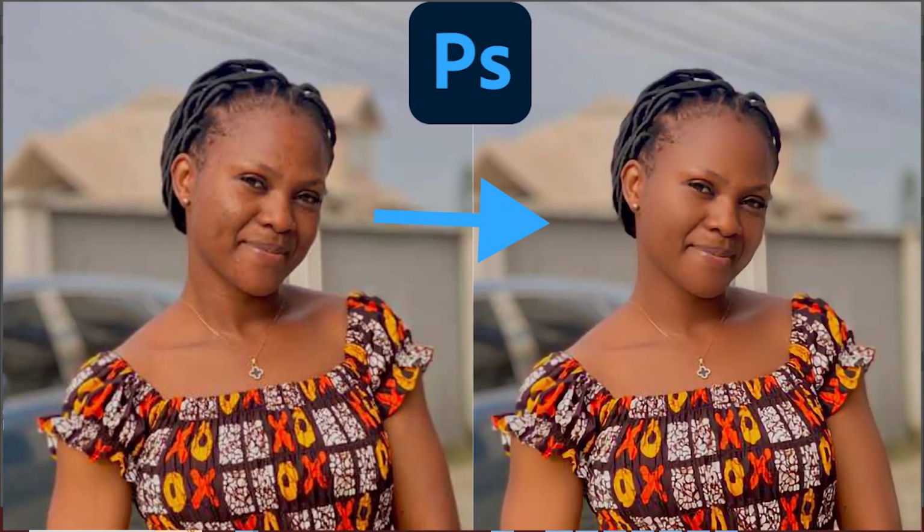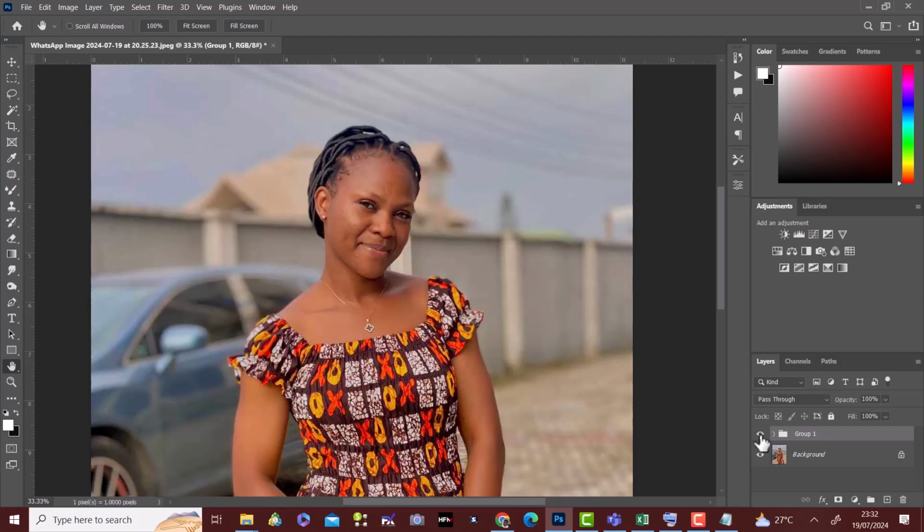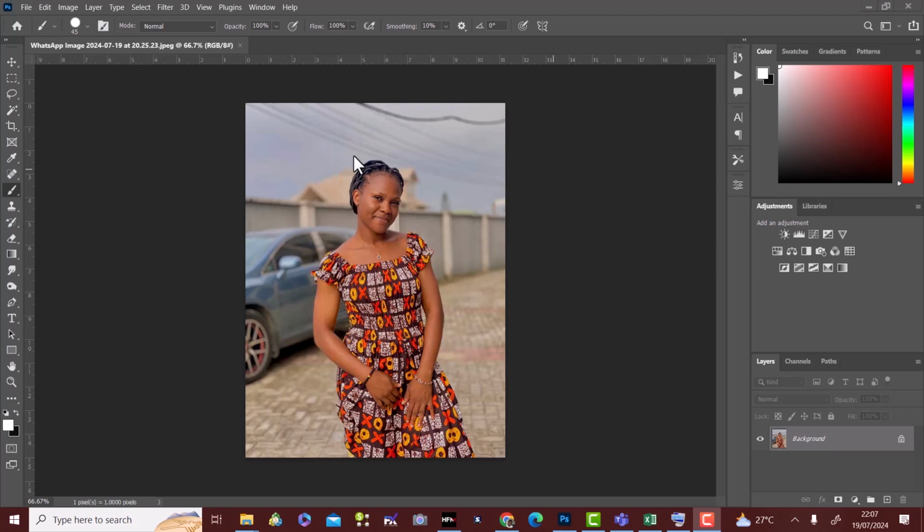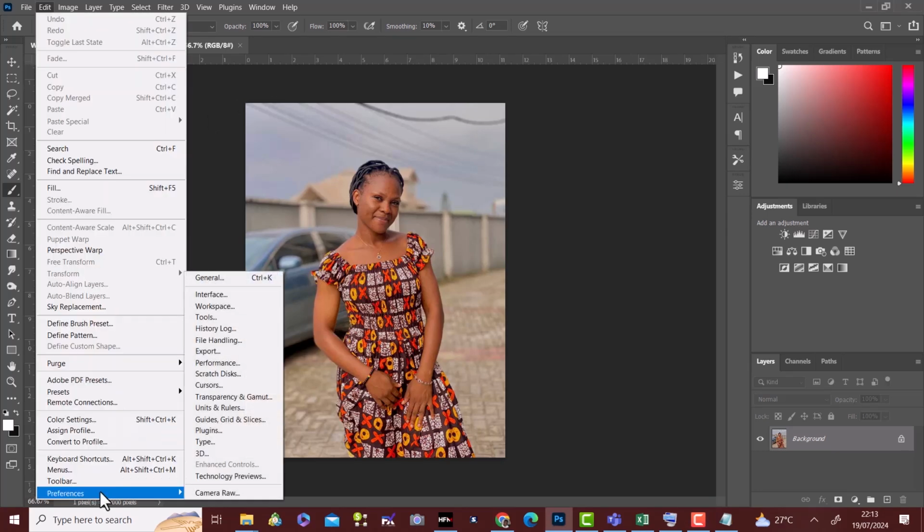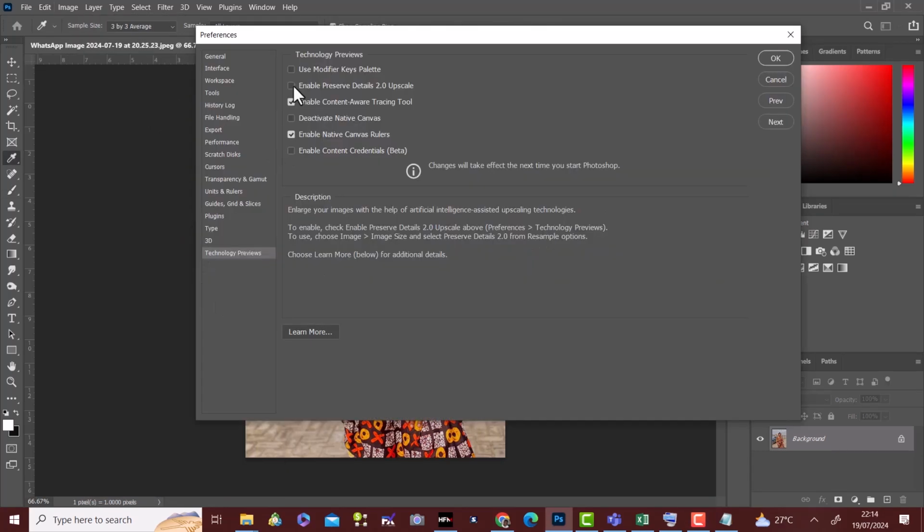Here's a quick tip on how to edit a phone image to look like an image from a professional camera. Because phone images usually have low resolution, the first thing to do is to resize the image and increase the resolution. To do this, we'll first select Edit in the menu, then select Preferences, then Technology Preview, then Enable Preserve Details 2.0 Upscale and click OK.